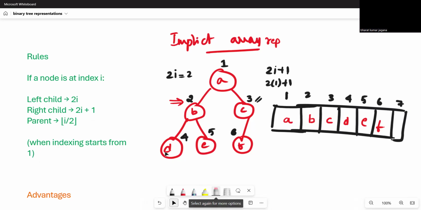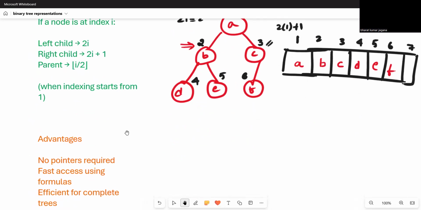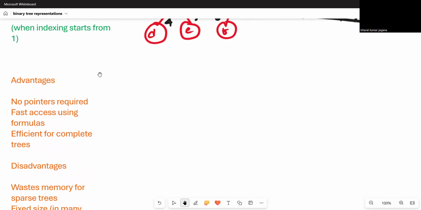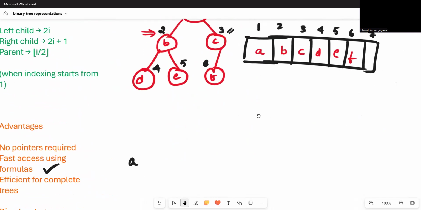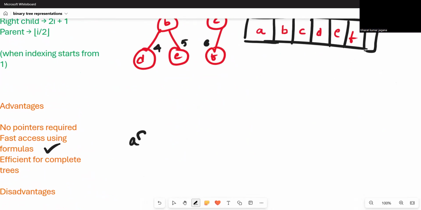Now let us also examine the advantages and disadvantages of this approach. Obviously the first advantage is no pointers are required, because we are not using any pointers here. And faster accessing using formulas. Yes, I have told you, if I want to access, let us say, D, I can simply say it is A of 4. Then what is the answer I'll get? I'll get D straight away. So very fast access.